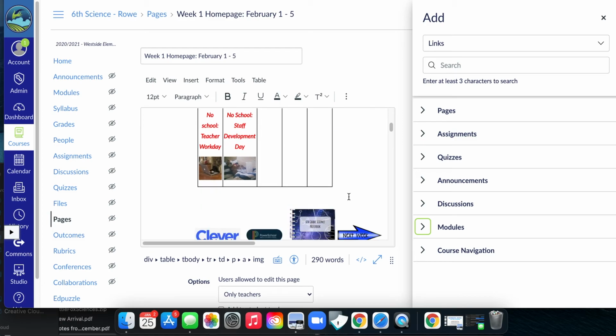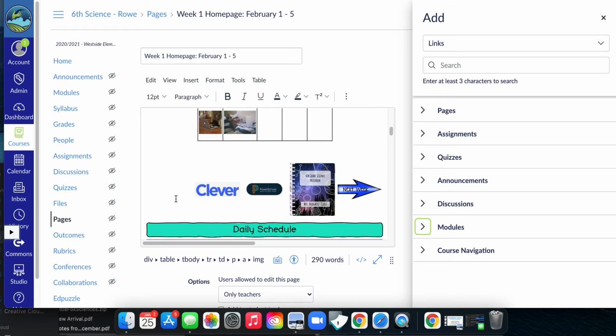Then you want to link your arrows. Now I deleted this last week one because this is the first week in the marking period, but for this next week button, I want that to be moved to page 2, the week 2 homepage. So let me remove it so I can show you the process for that.